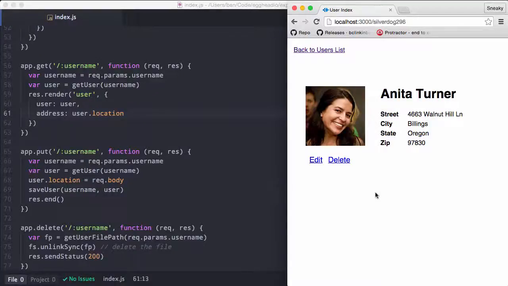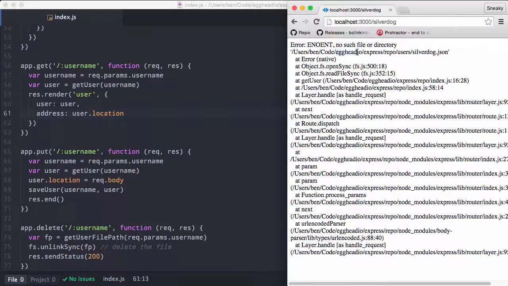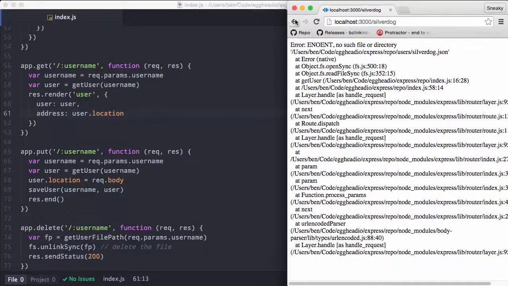So we've got a decent little app here that lets us view users, but we're not actually verifying any of these users. So if we put in an invalid name here, we're going to get an error that spits out to the browser and the console because that user doesn't exist. So let's take a look at how we can verify that.